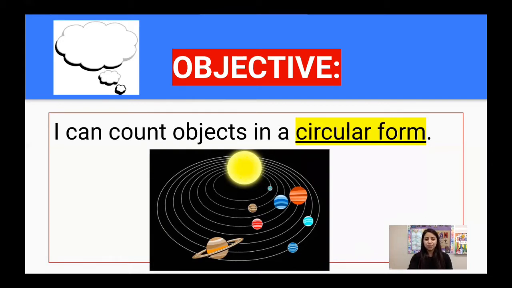Let's count. 1, 2, 3, 4, 5, 6, 7, 8. We have 8 planets circling around our sun right now in outer space. So let's go ahead and move on to the rest of our lesson, and let's see how many more objects we can count in a circular form.